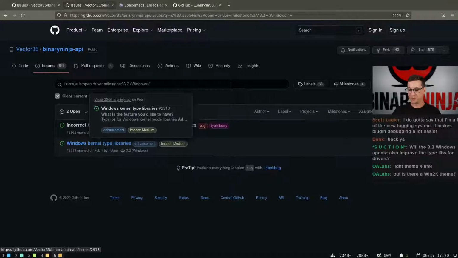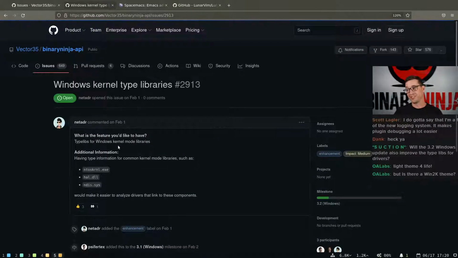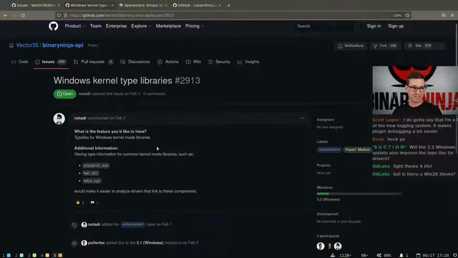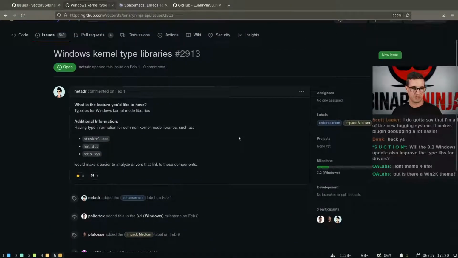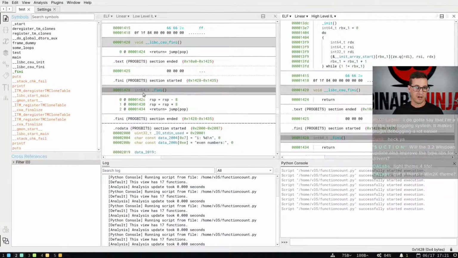There is no Win2K theme currently. We could even do terrible things with the Qt style sheets and actually have even worse theming. Hold on though. Oh yeah, sorry, I'm easily distracted. But Windows kernel type libraries, yes, on the roadmap for 3.2, should be in the next release. So that is currently the plan, and I don't think there are any roadblocks that should prevent that one. So that one definitely should be coming.